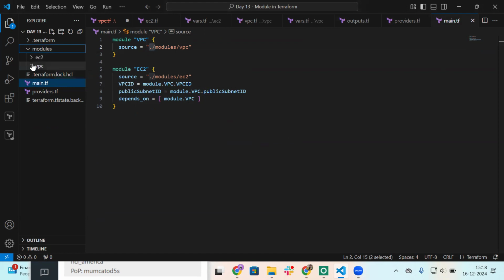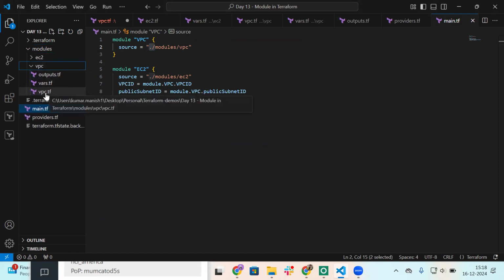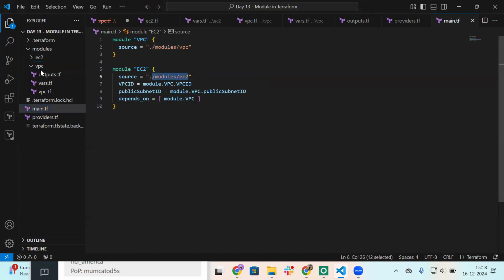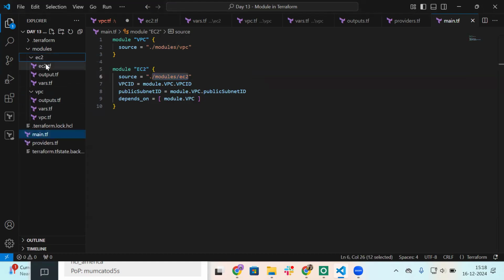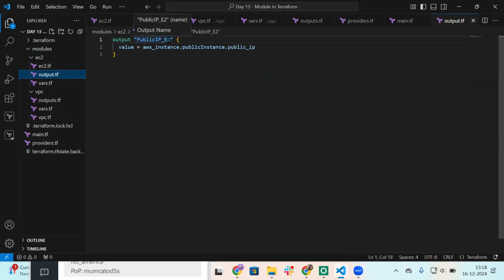So in the VPC folder, I have written variables.tf, vpc.tf, output.tf. So all the resources in the three files will be executed, correct? Then for the EC2, similarly, you can see in the source, we pass the path, correct? So the current directory, within the modules folder, then EC2. In the EC2, I have written ec2.tf, output.tf, and variables.tf. What is in the output.tf for the EC2? It will print the public IP of the EC2 instance, correct? That will be the output.